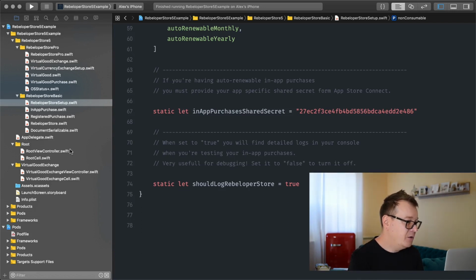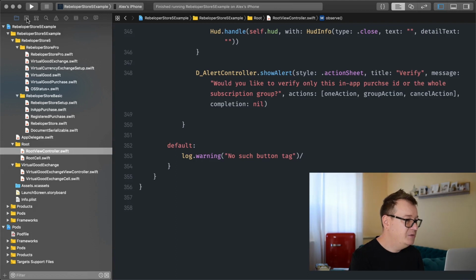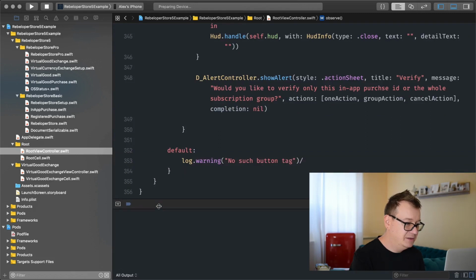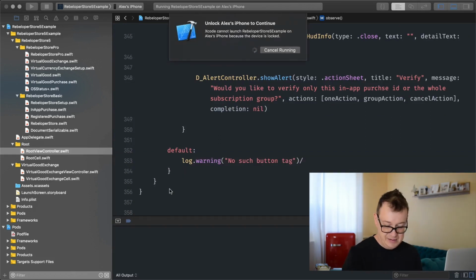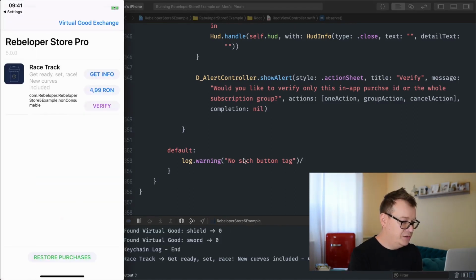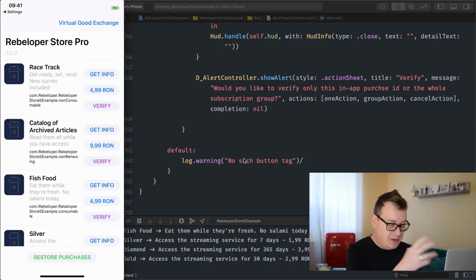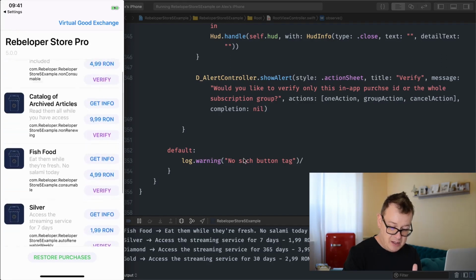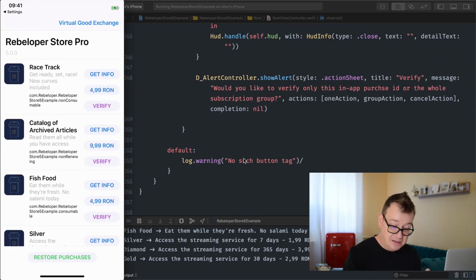Okay, let's take a look at our root view controller, and I will build and run this project so we can follow along on the device too. Let's unlock this puppy and let me show you what we have here. Okay, as you can see, it populated our, this is a collection view, it's not a table, it's a collection view controller. It populated everything, and here we have our title, description, and in-app purchase ID.